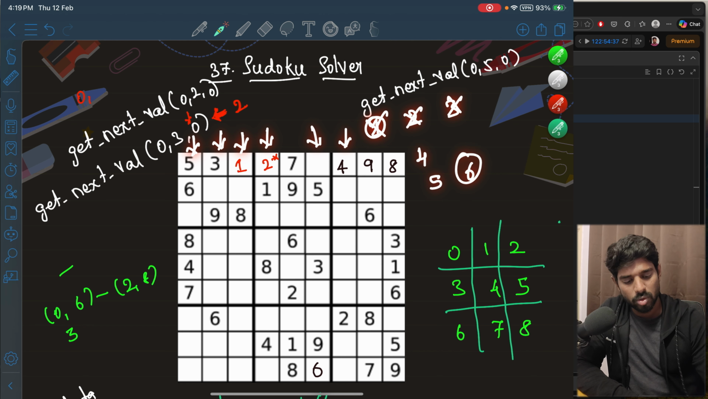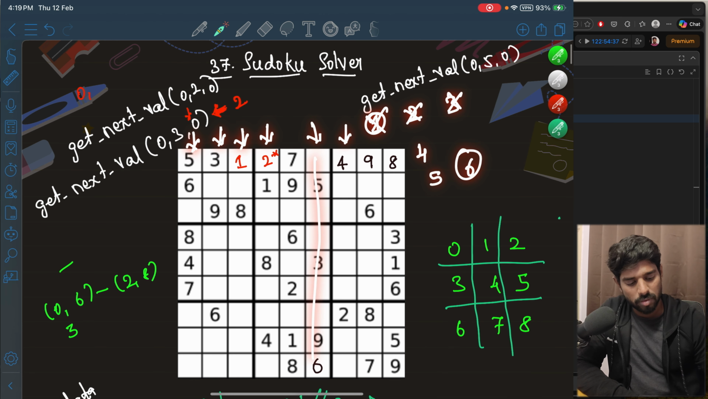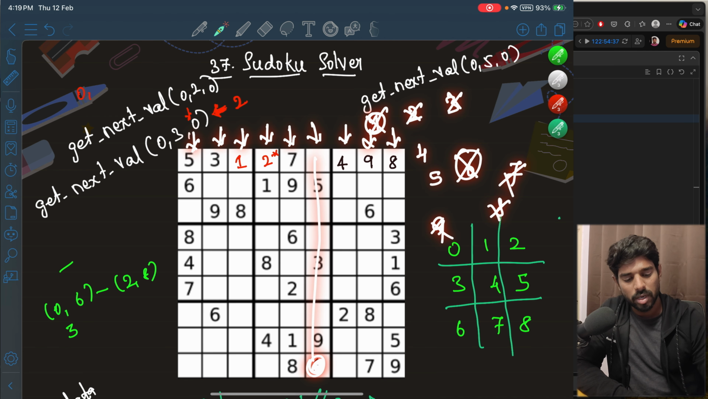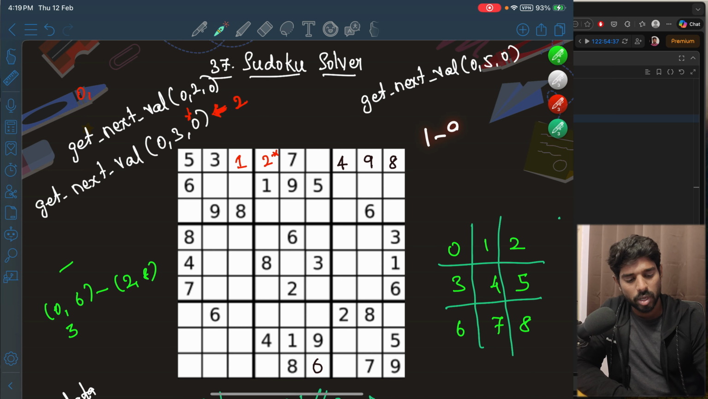6 is the only option, but 6 is here in this particular column. So 6 also not possible. 7 already there in row. 8 in the row. 9 in the row. So 7, 8, 9, nothing is possible. In the range of 1 to 9, nothing is possible for this particular cell. So now we are backtracking to this cell.